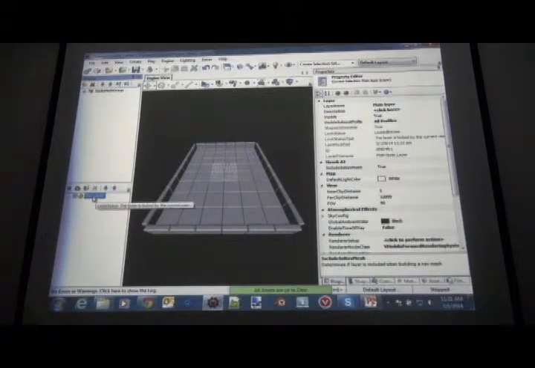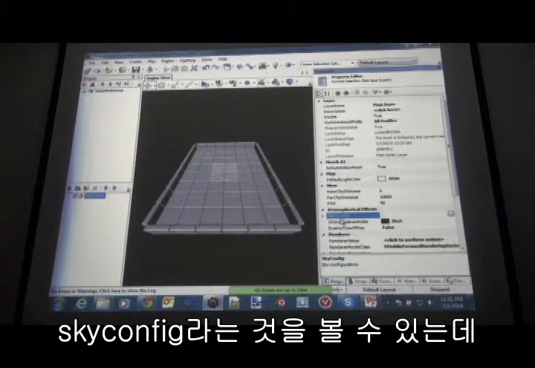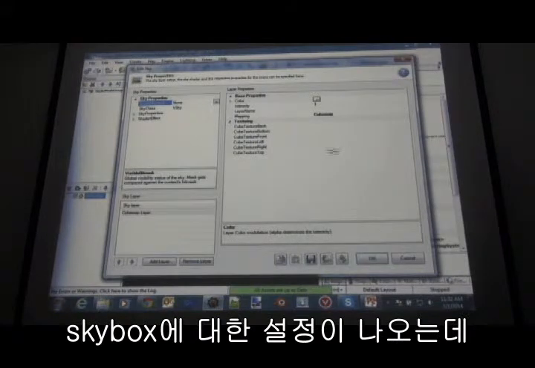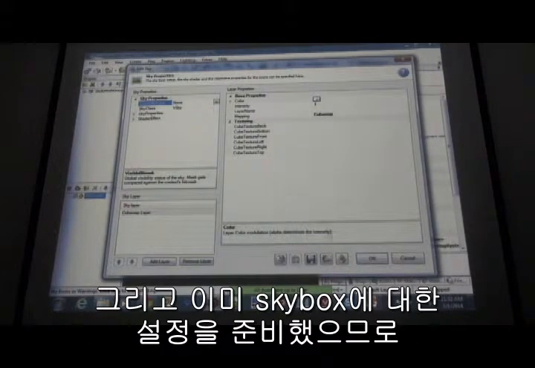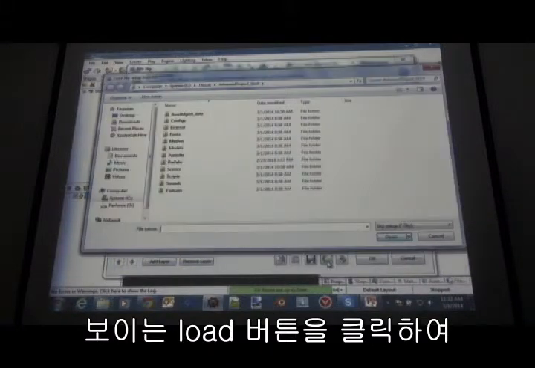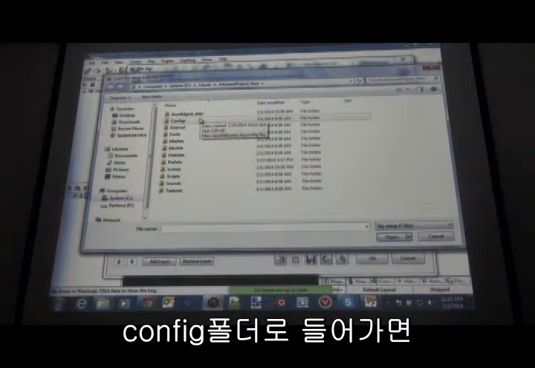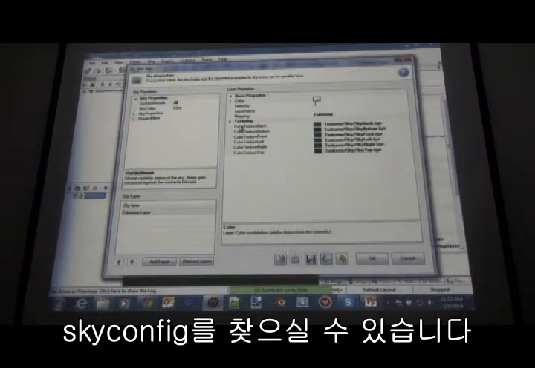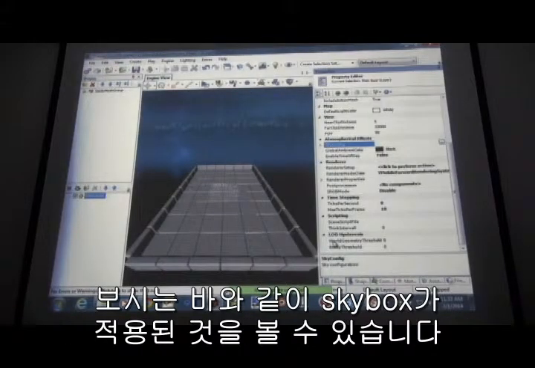And when you select the main layer and go to the properties panel, you can see a property called Sky Config. You click this button with the 3 dots, and we can configure a Skybox here. I already prepared a Skybox, so we can click the load button here. And in the configs folder, we can find the Sky Config. Then click OK. You should see the sky.